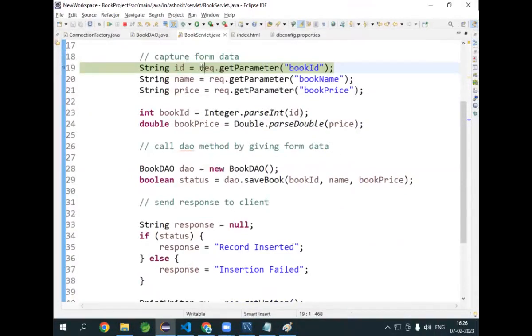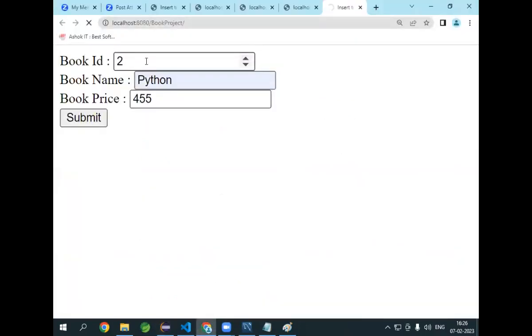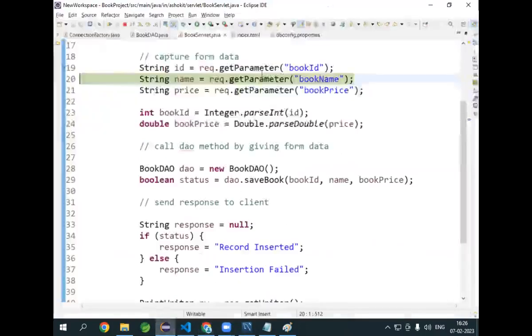So what is the purpose of request.getParameter? It is used to capture form data. Okay, F6. Let us check. Am I able to capture the book ID from the form? Yes, book ID is coming as 2. I entered 2 only in the form, right? Now I captured that form data as 2.